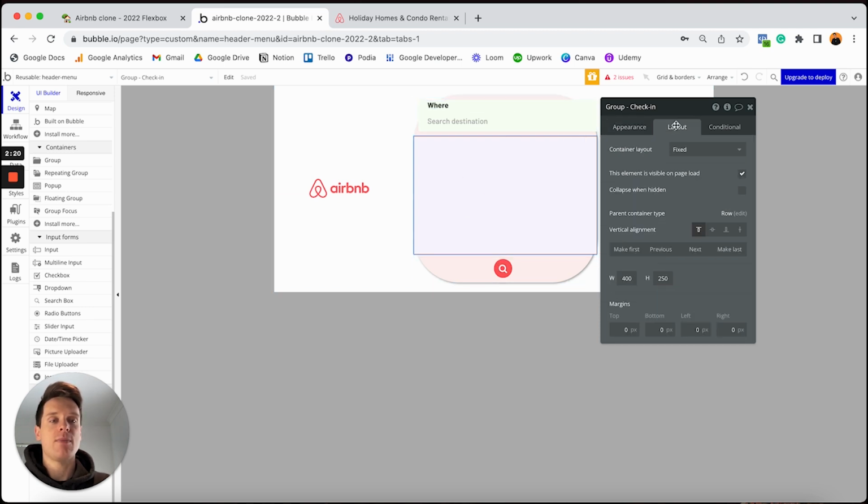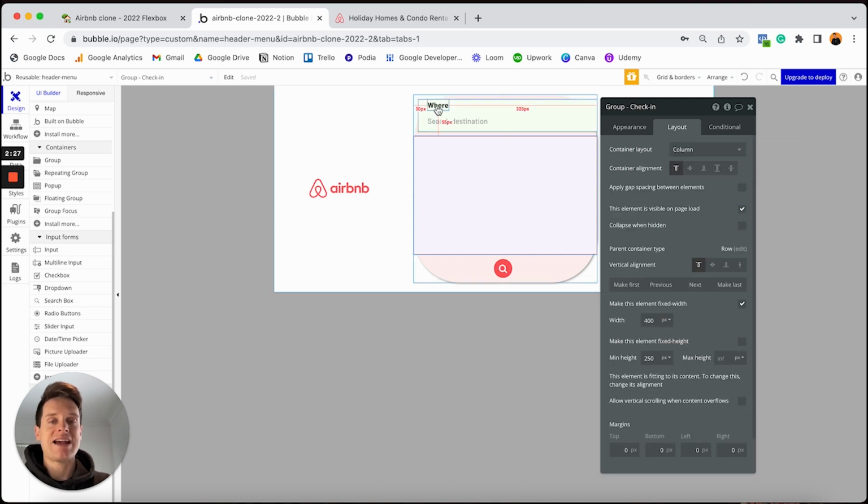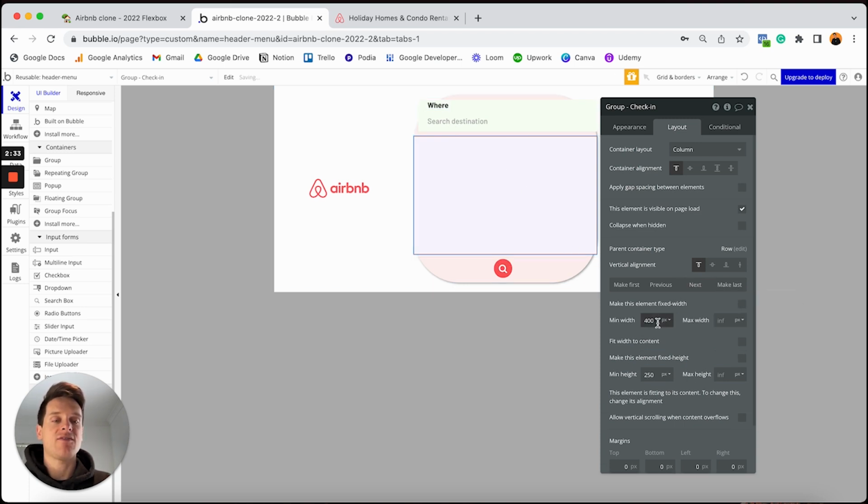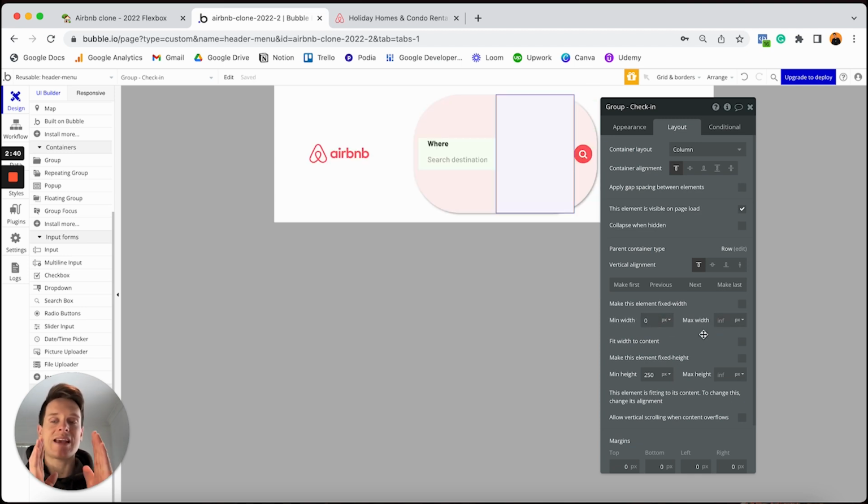I'll then jump to my layout tab. And when it comes to the container layout, once again, I'll have this be a column because I'll be stacking a heading on top of an input field. For the width of this group, like always, I will unselect that this should be a fixed width. I'll set the minimum width as 0, leaving the maximum width as infinite. So that way it's going to take up as little or as much space as it can on my page. And then finally, I can start to add all of my elements into this group here.